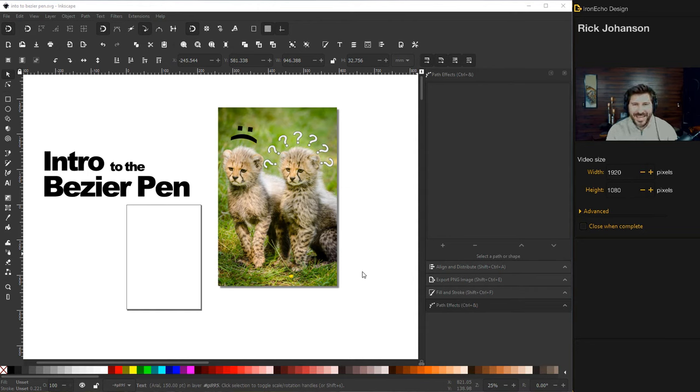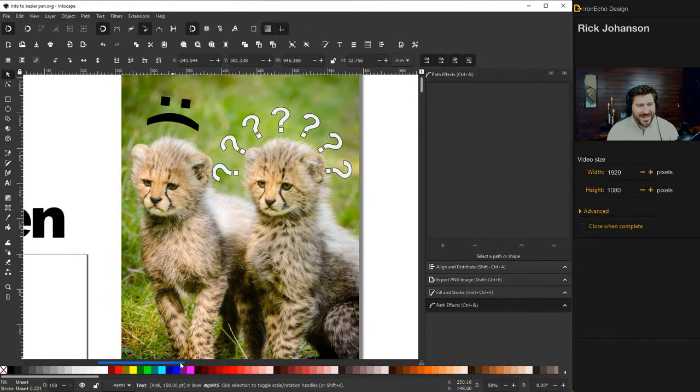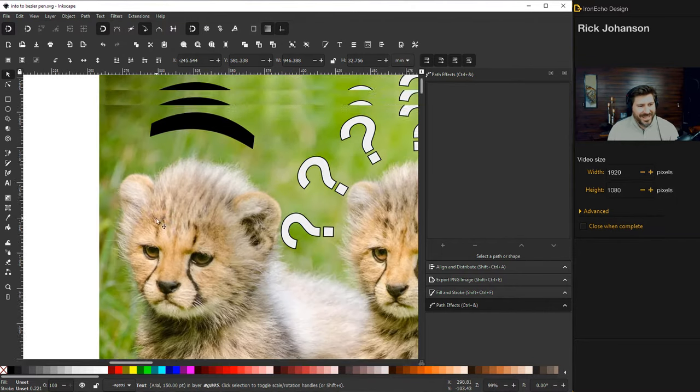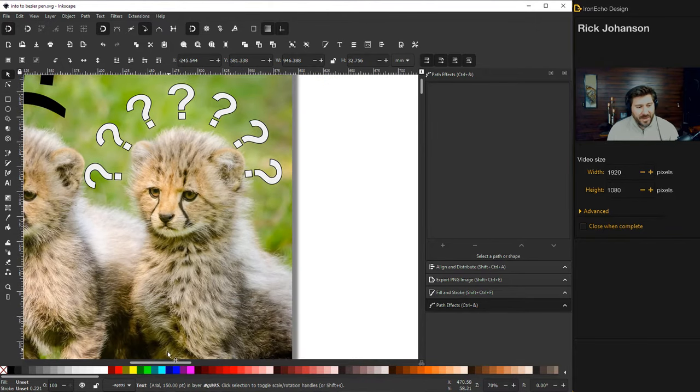Today, we're gonna go through an introduction to the Bezier Pen in Inkscape. And there are two types of people when you're a beginner in Inkscape. Everybody is a baby cheetah because you wanna go fast, and then you try the Bezier Pen, and you either feel like this, or you feel like this, huh? So that's how I felt. I felt like both of those.